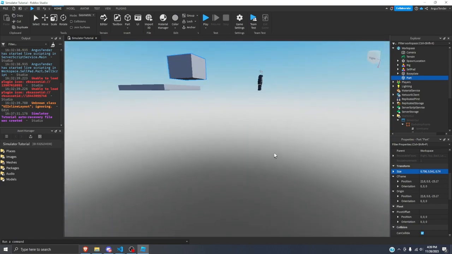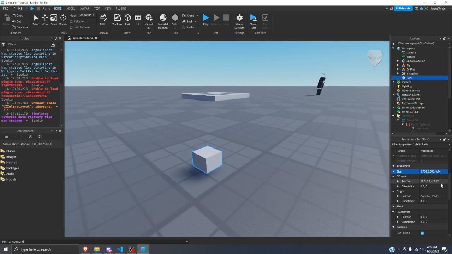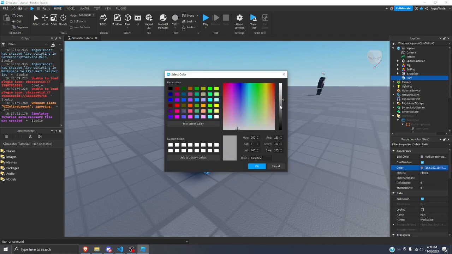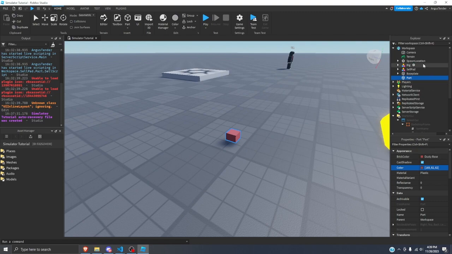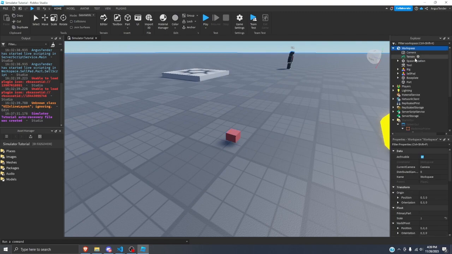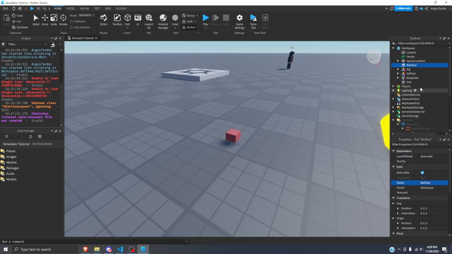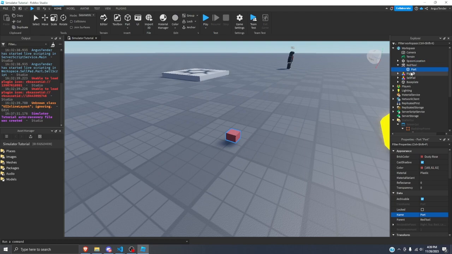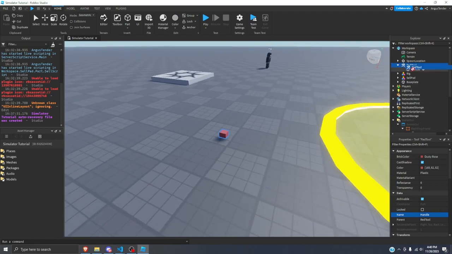Alright, we have a little object, and of course you want this to be a little different, so I'm going to make this one red, and make a new tool for it. I'm also just going to name this tool red tool. Again, you can name it whatever you want. You can make it look however you want, but just, you know, loosely follow this tutorial.